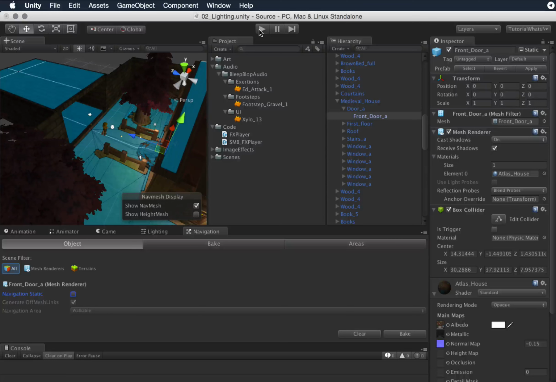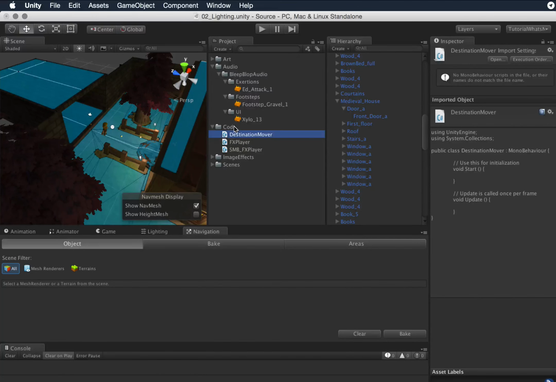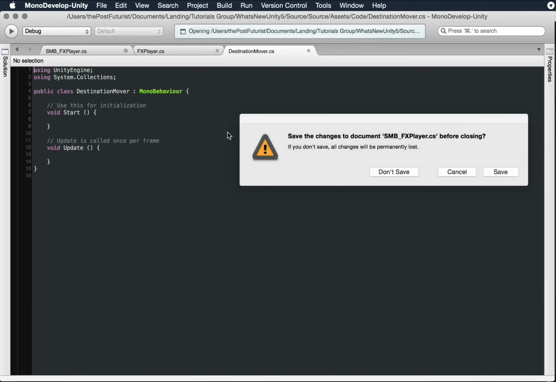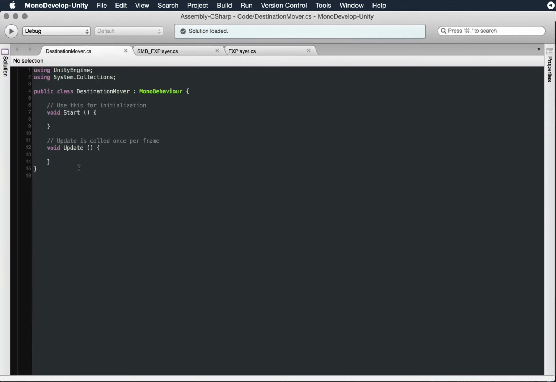The most obvious way to do it is basically create a way for us to click or tap to a certain area, and that's where our hero will get to. So let's create a script. In your code directory, go ahead and click on create, C# script, and I'm going to call this destination mover. Double click. Click save. Okay. Reload. And destination mover.